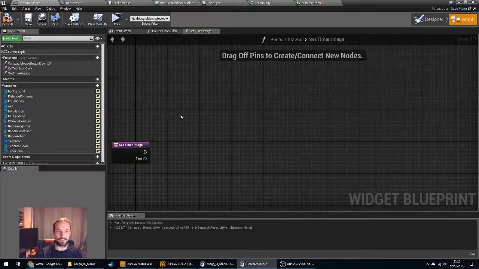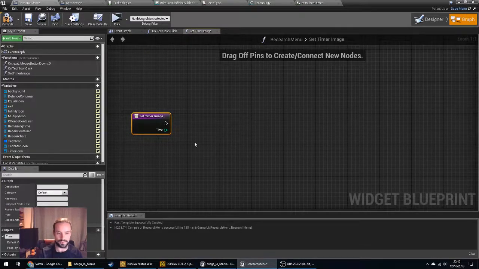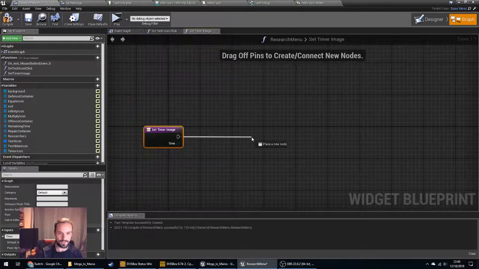Our timer is just a normal image. We could make it a sprite image so that we can just call set sprite on it. That might work, but for now we'll just go with the standard approach and see how we go.